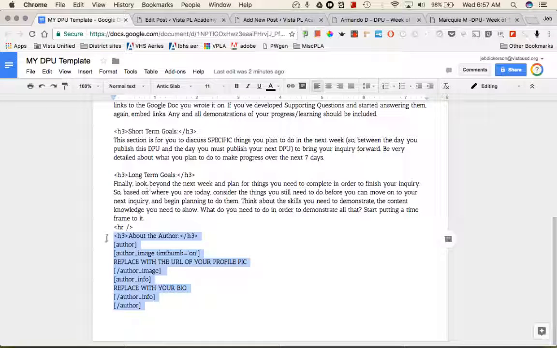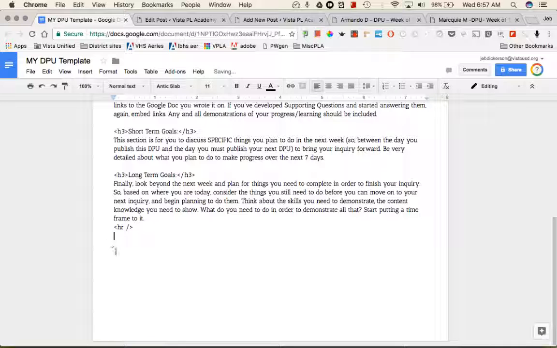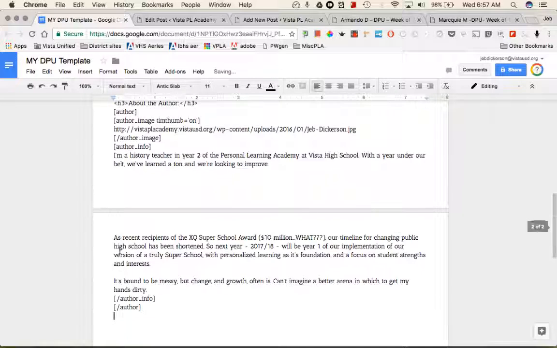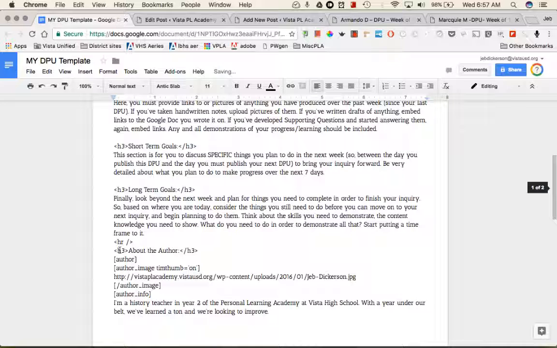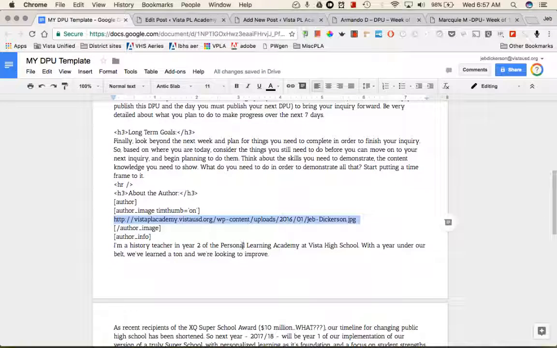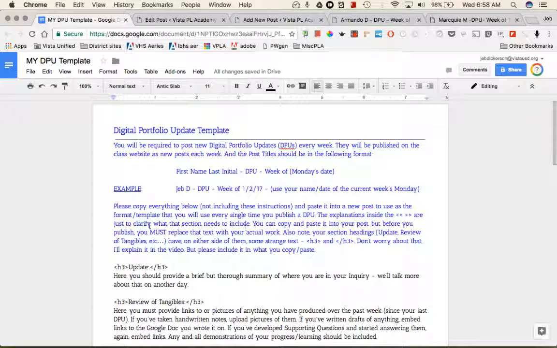Come back to your template and just replace that section. Delete what was there and paste that new information. What that does is now you have a template that includes your profile picture URL and your bio, so you don't have to redo that each week. Okay, so this is now part of your template and will be pasted in each week, and everything will look as it should. Okay, so now how do we use that?